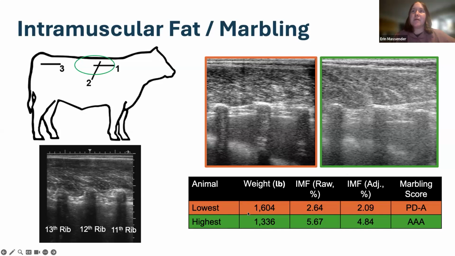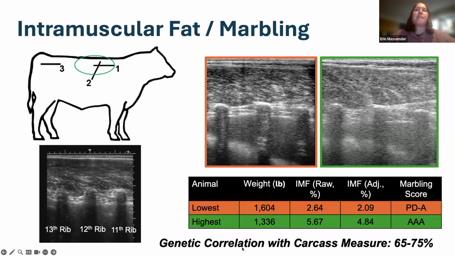One important thing to keep in mind is that carcass quality is related to weight, but it is not a complete predictor, right? So the highest weight one here, the 1,600-pound bull, actually had poorer marbling than a more average-sized bull in the group. And the genetic correlation between IMF, ultrasound, and carcass is about 65 to 75%. So it's a good predictor we can use in our genetic evaluation programs.